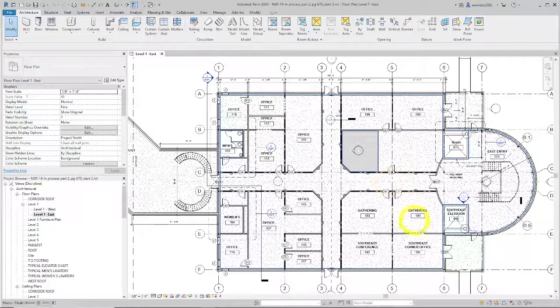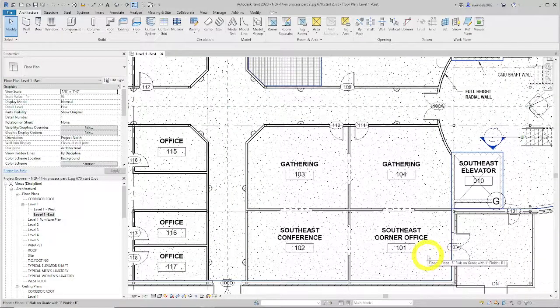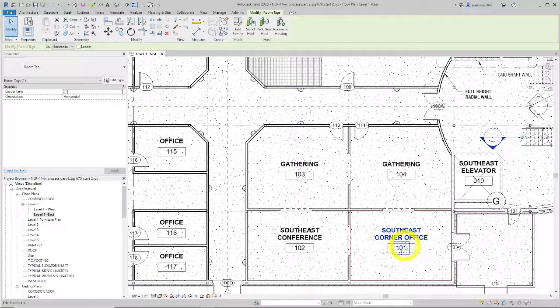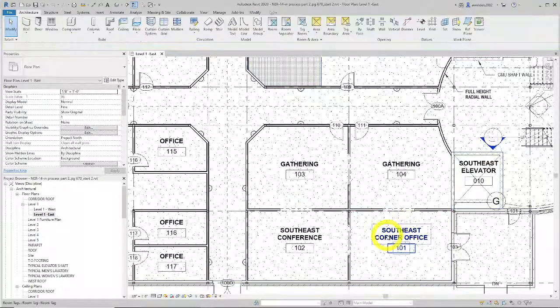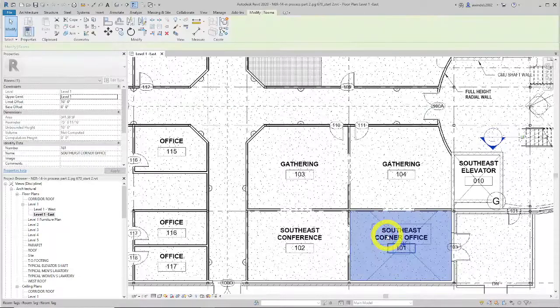So we're going to start by going to the southeast corner office 101, and we're going to select the room. So once again, I picked the tag here, and that doesn't really help that much by grabbing the tag. In this case, I want to actually grab the room. So I'm going to hover here again and hit tab a couple times until I see that X. Then I'm going to left data click. So now I have the room selected. You can see that here. My selection filter has one thing selected, which is what I want.